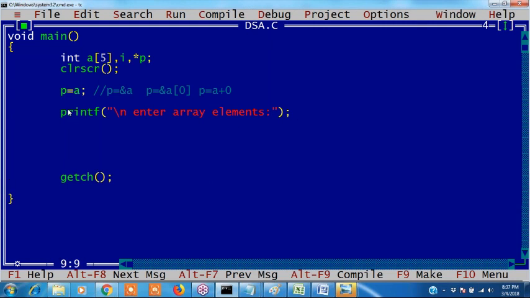Okay, I want to read 5 elements. How to read 5 elements? Tell me what I have to write. for i = 0, i < 5, i++. After that, what do I have to write?